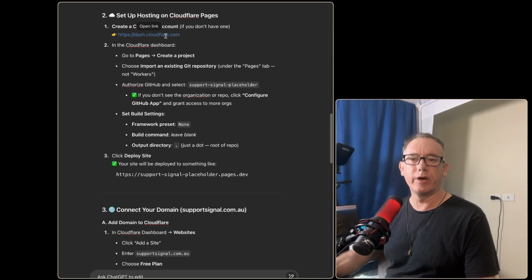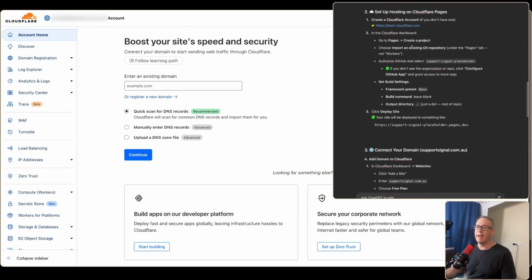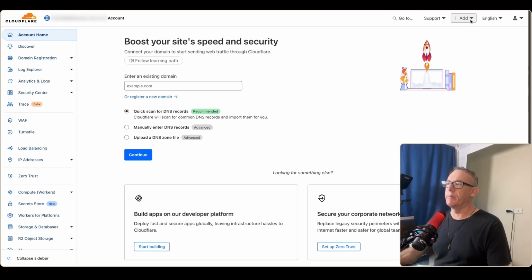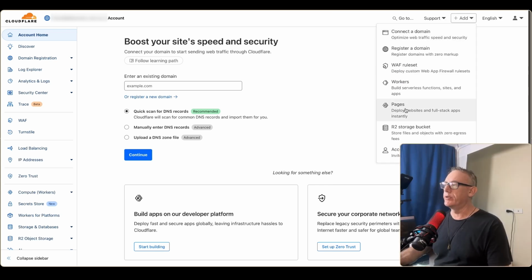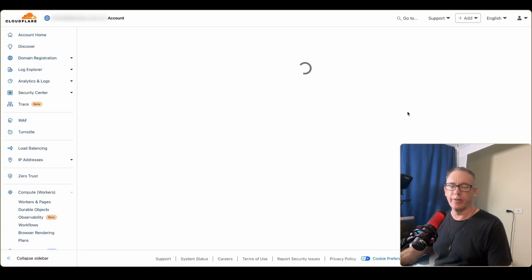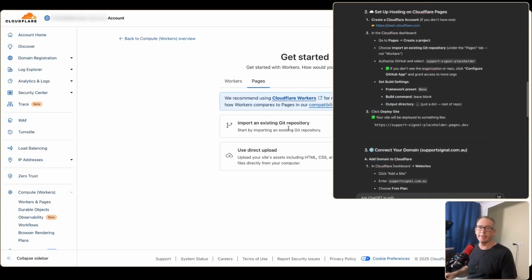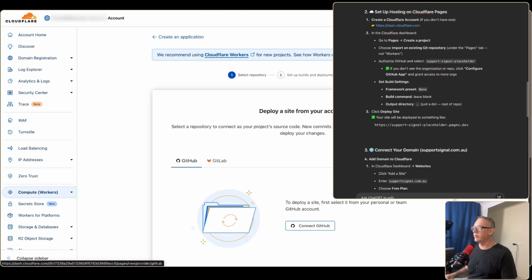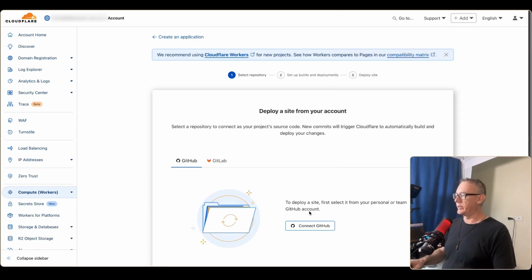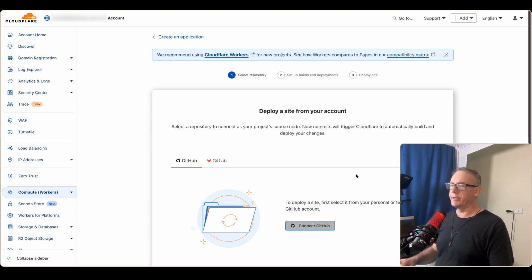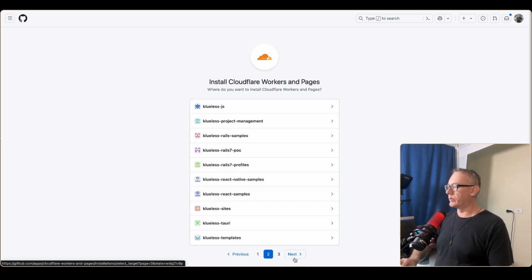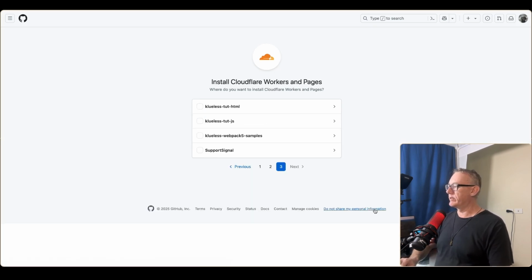We've got the URL right here, and I've just brought it up. And what it's saying is that we need to go to the pages and create a project. So if we come up here to the add button, there should be an area called pages. We'll click on that. After that, what we want to do is import an existing repository. So we'll click on this button right here, and we'll come down to this button here, press connect GitHub, and I've got a lot of organizations going on here. So we'll just go to the very end. We should have one called support signal.